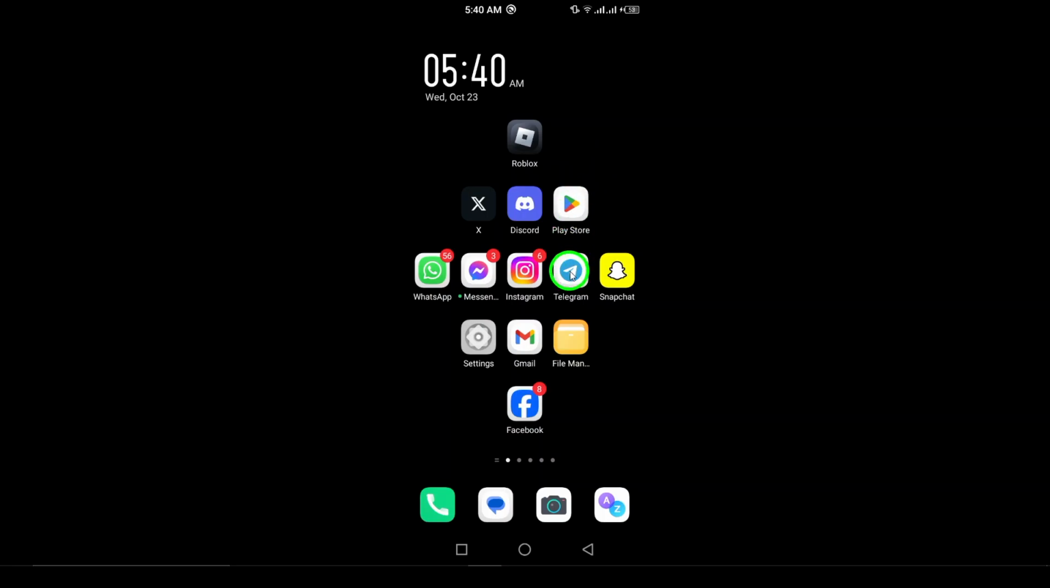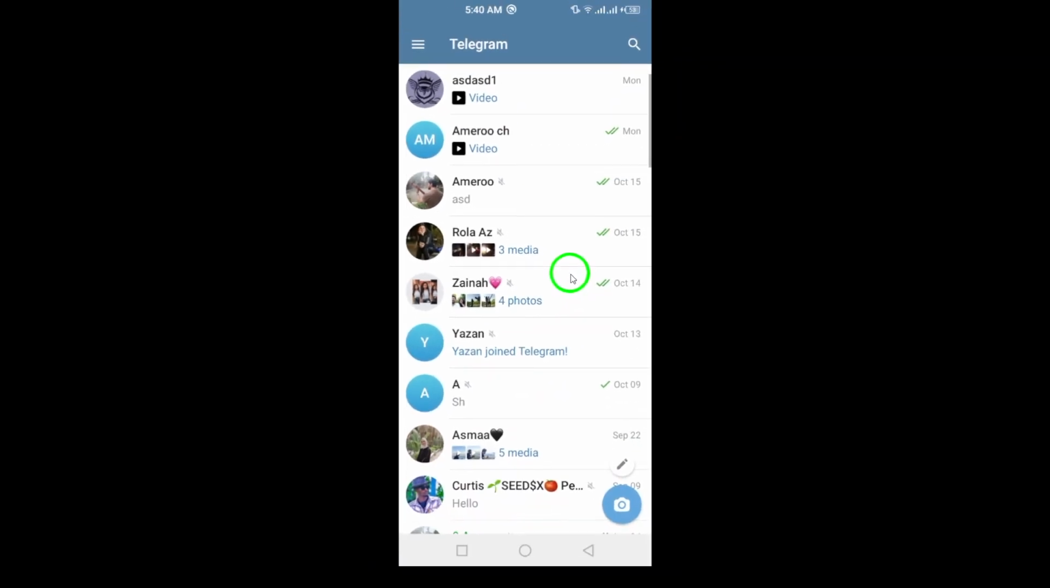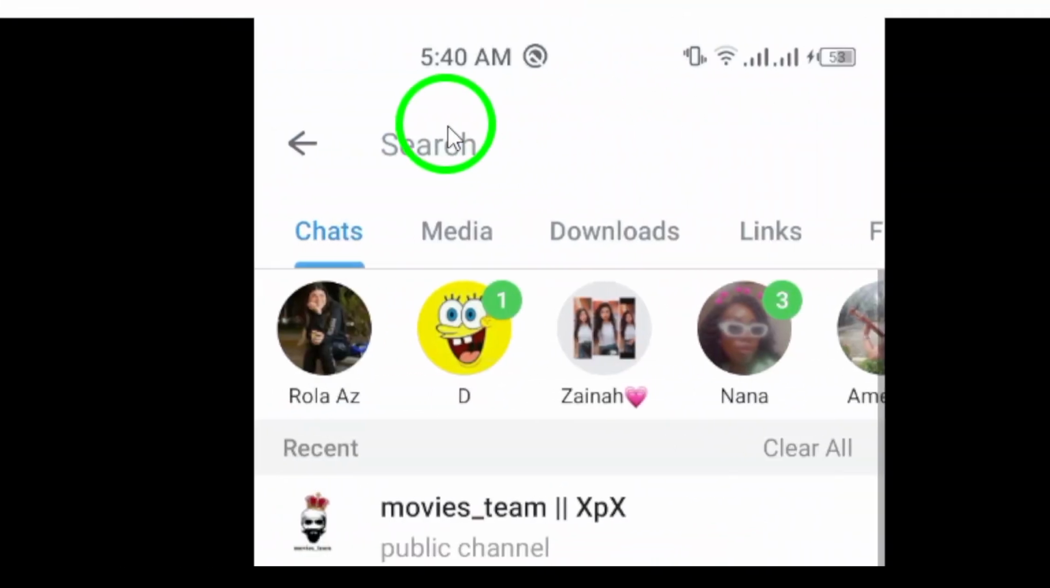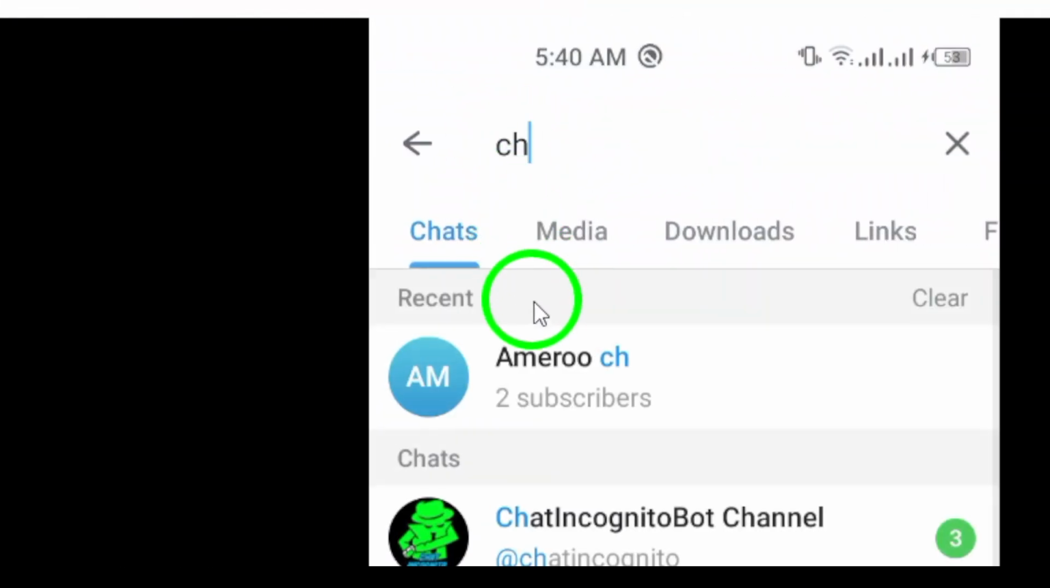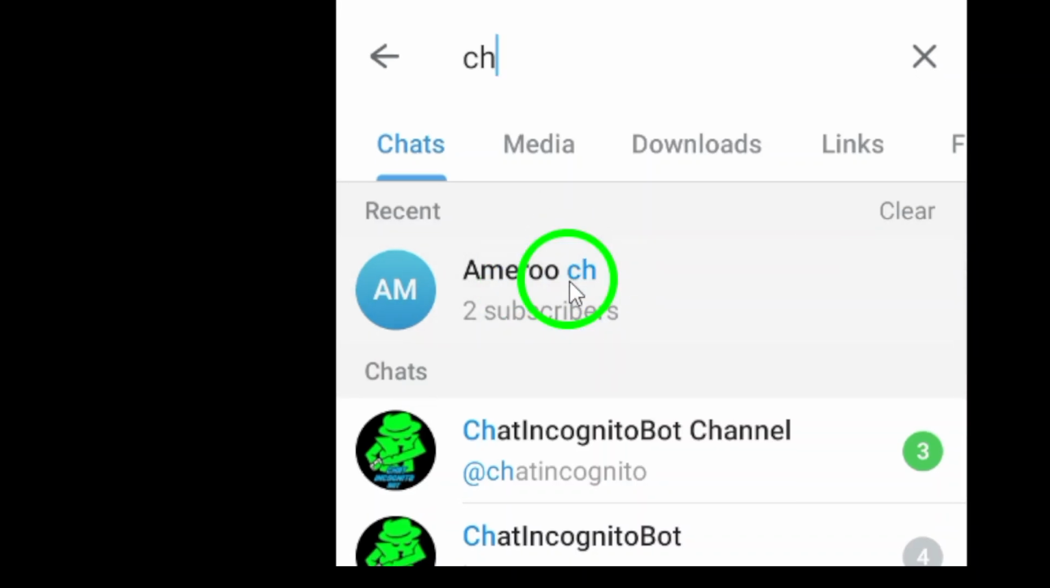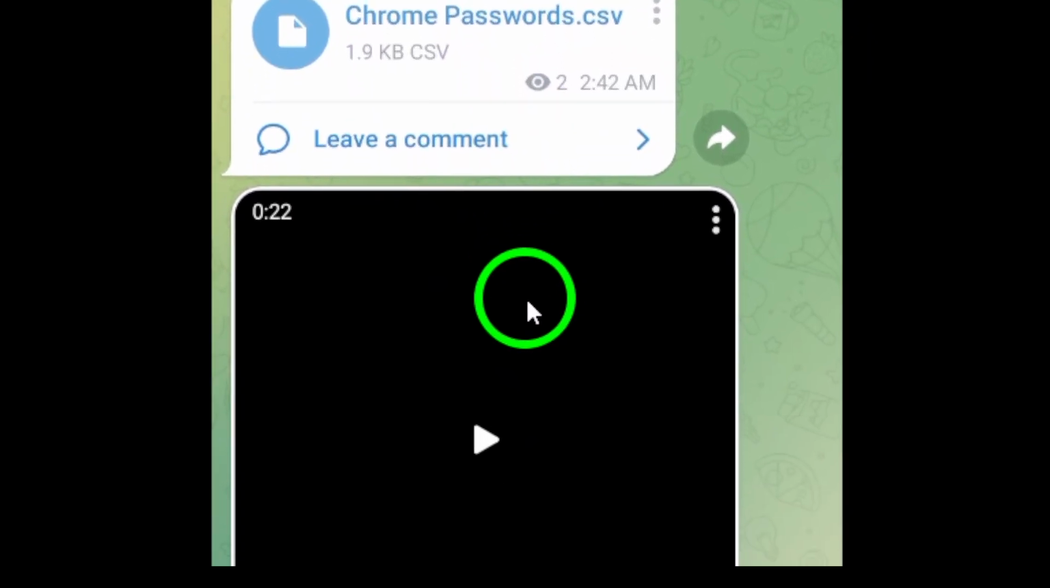First, open the Telegram app on your Android device. If you've not installed it yet, you'll want to do that from the Google Play Store. Next, use the search function within the app to find movie channels that share movies. Type in keywords related to your favorite genres or simply movie channels to get a variety of options. Once you've found a channel you like, go ahead and open it. Take a moment to browse the content and see if it fits what you're looking for.